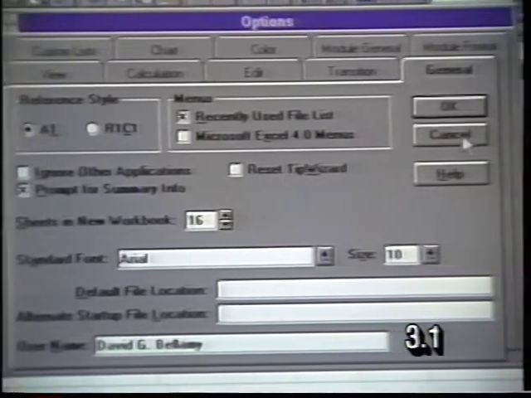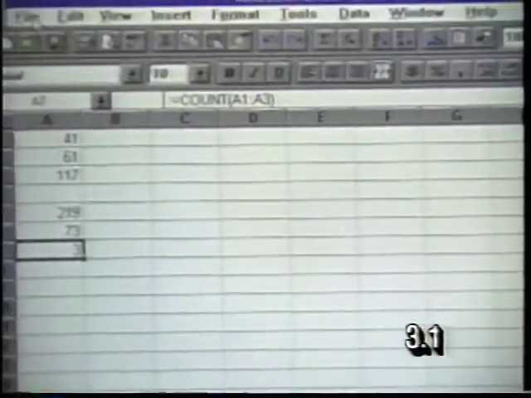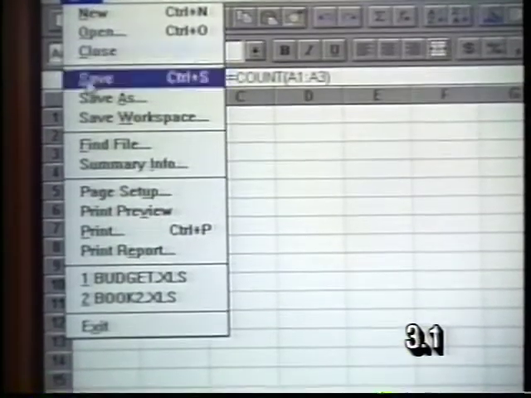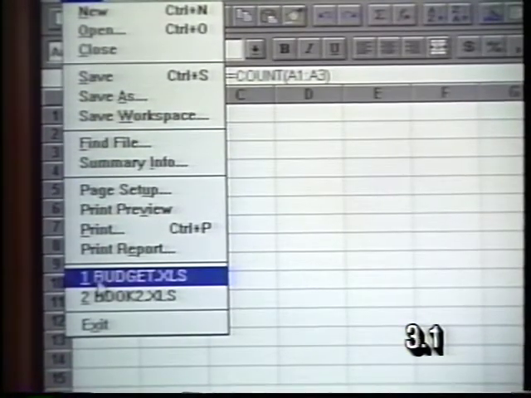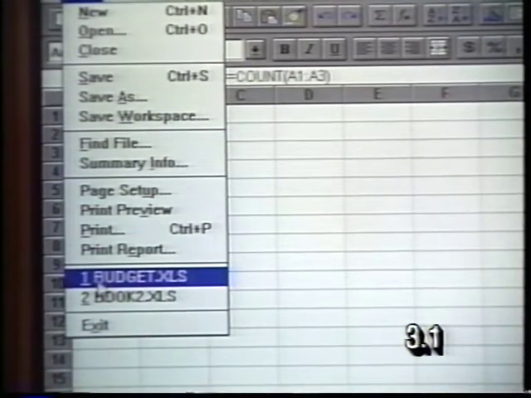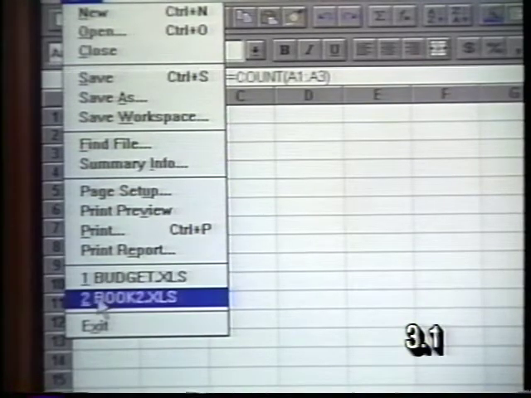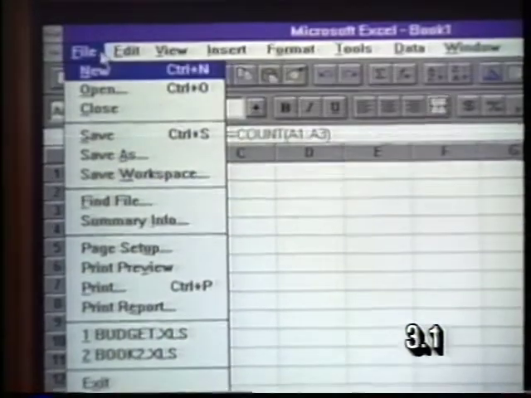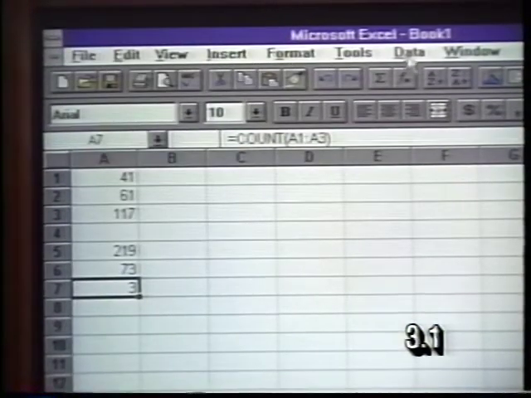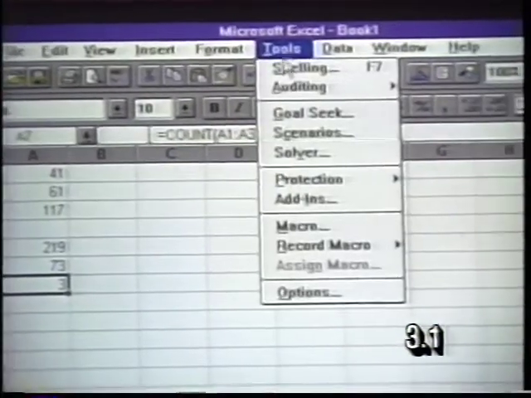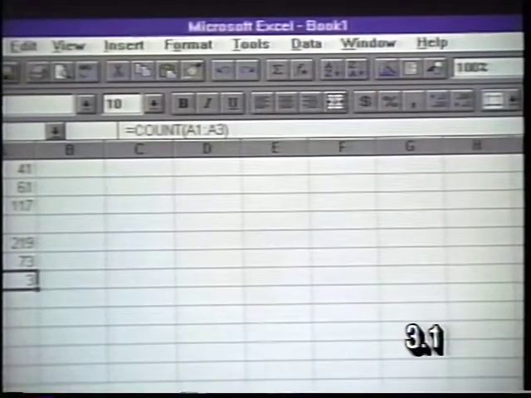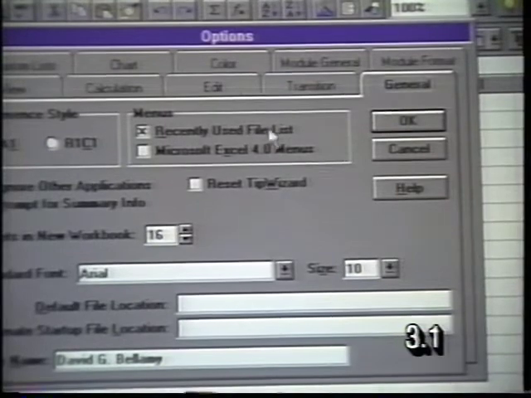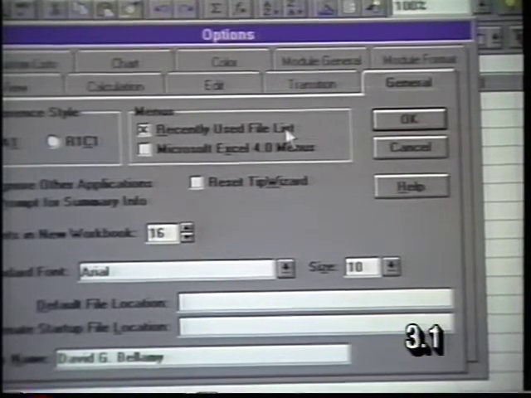I'm going to close out of here just by canceling and show you that. Click on File, and now you'll see down at the bottom, I have Budget, which is a spreadsheet we created in the beginning tape, and Book 2, another one that I was working with. I'm not going to select any of these, but those are recently used files. I'm going to come back and do Tools Options again. You can turn off that recently used file list, but normally it'll store the 4 most recently used files.